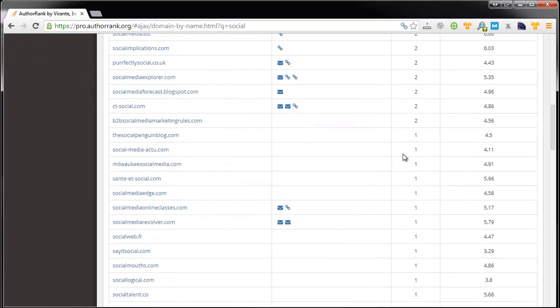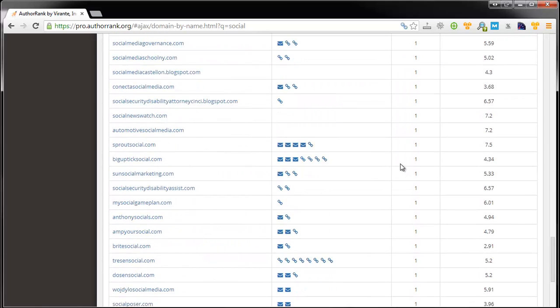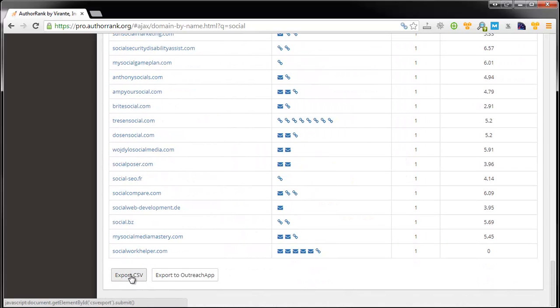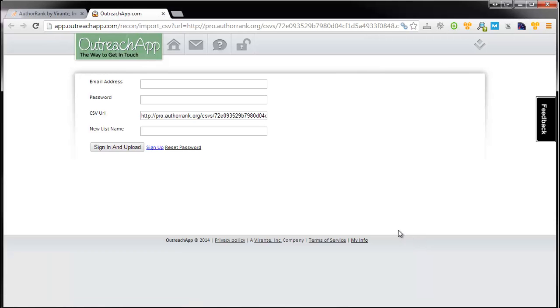which is where OutreachApp kicks in. Now, you've always been able to export to CSV all of the data, but now you can export directly to OutreachApp. Let me show you how that works. You click on it and automatically it generates a CSV file of all of the URLs that matched your search. Then you just log into your OutreachApp account. And then you name the campaign. I'm going to do this social outreach.